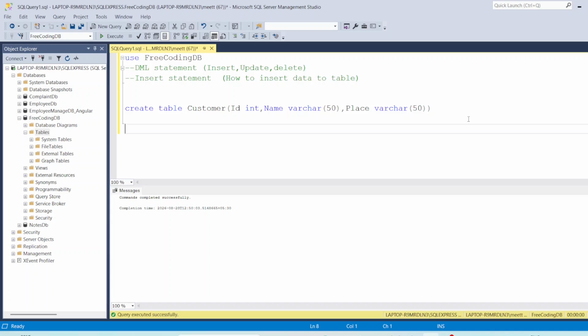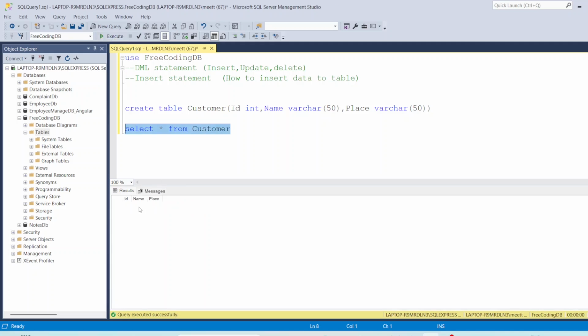How to display the data? Using select, right? So we can use select star from the table, which shows ID, name and place. Okay, now we want to insert the data.